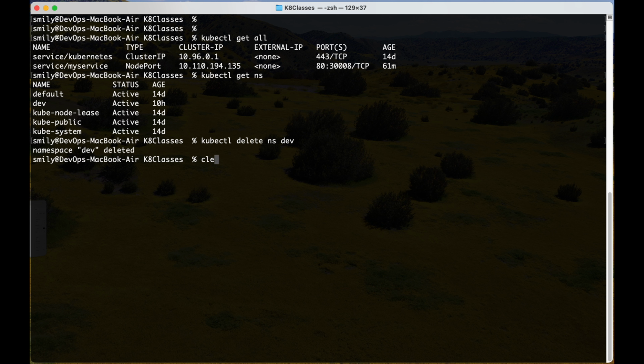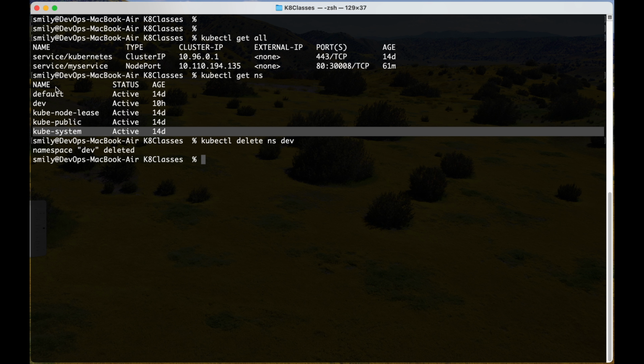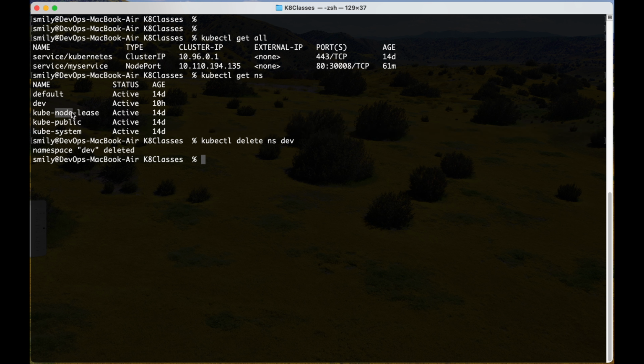Wait for a second. Okay, so it was deleted now. Then see what all the namespaces are. Default is the default one, kube-node-lease is related to nodes, this is the public namespace, and this is the system namespace. Only the API server, scheduler, controller manager, and etcd are available there. Let's check if those are available or not.